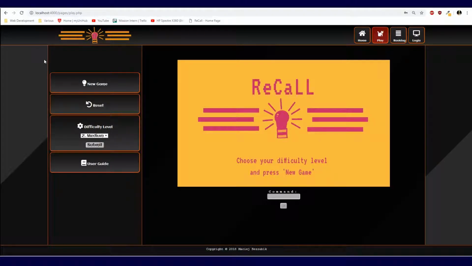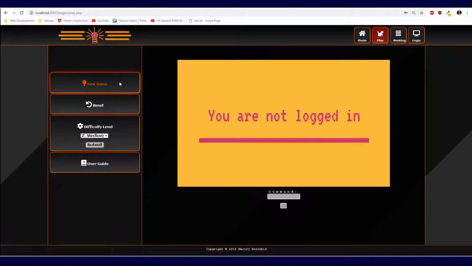To start the new playthrough, the user is required to press the New Game button. However, the user will not be granted access to the game unless he has an account and is currently logged in. Otherwise, this error message will appear on the screen instead. So let's head back to the login web page.